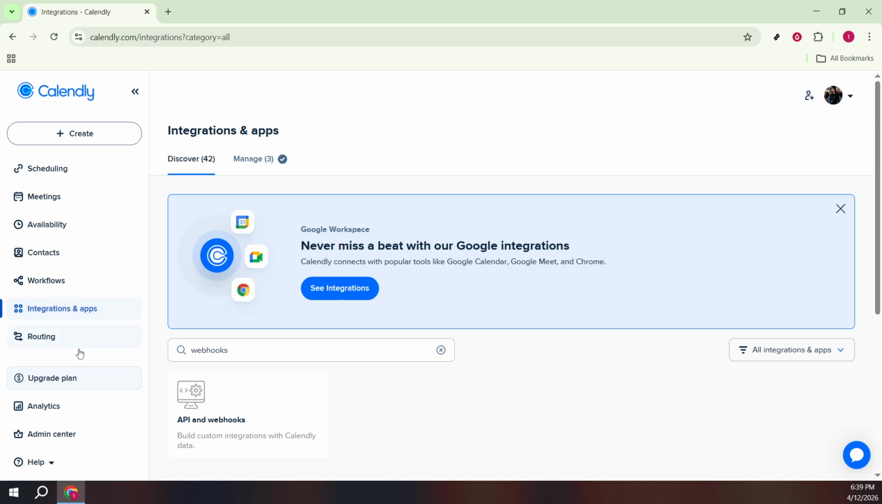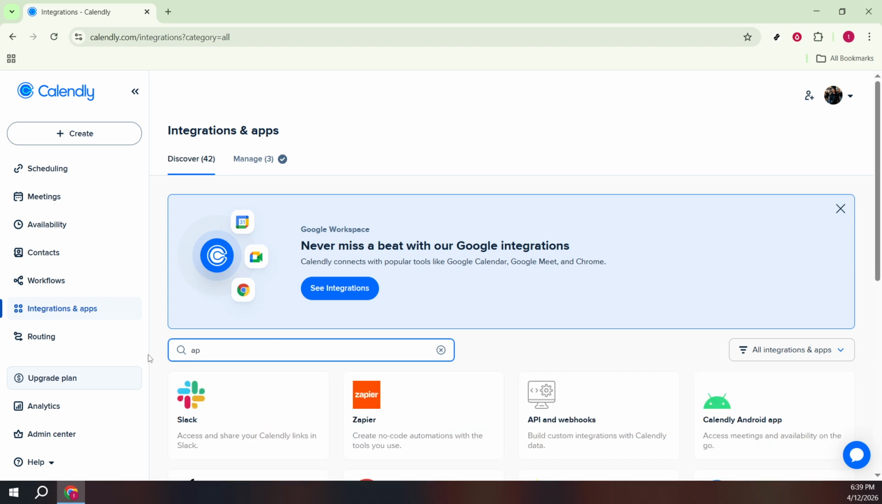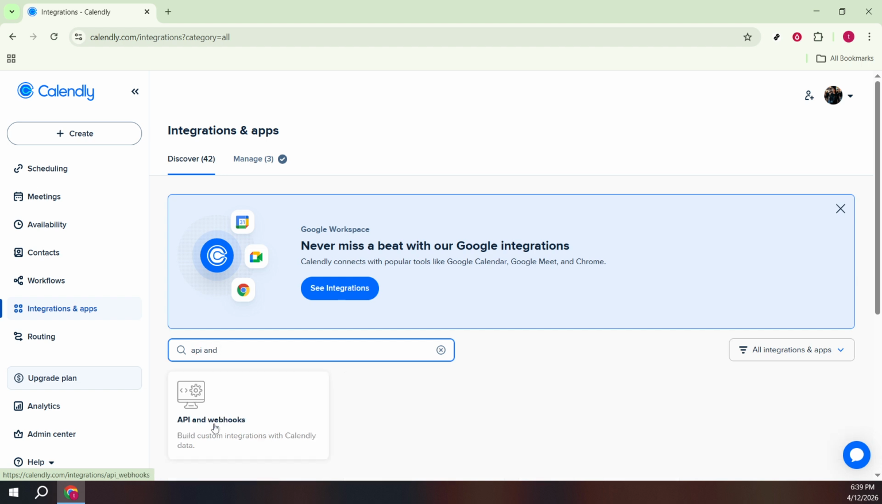In the Integrations directory, use the search bar and type API and Webhooks. You're looking for Calendly's official API and Webhooks option. Open it to access the controls for generating a personal access token. This token is what authorizes your webhook system to read the specific Calendly data you allow.